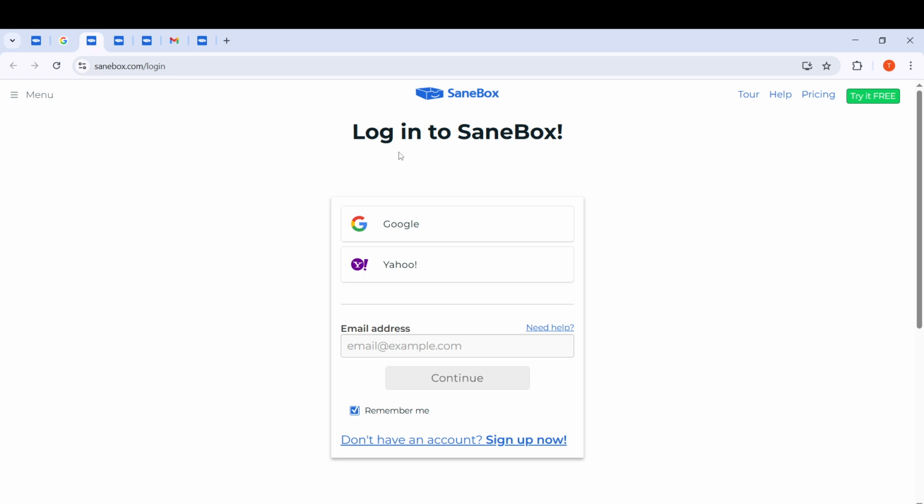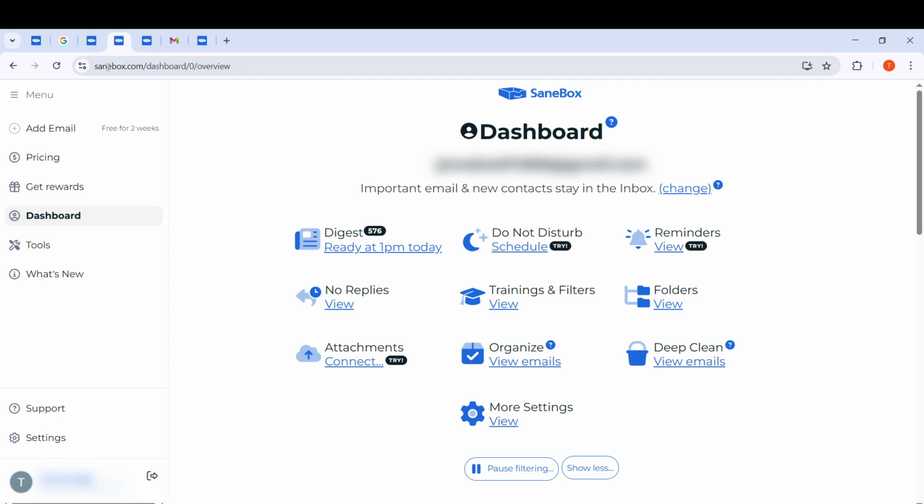Once there, you'll need to log in to your SaneBox account. Enter your credentials and take a moment to ensure you're on the right account, especially if you manage multiple emails. After logging in, you'll be directed to your dashboard. Now this is where we can start tailoring your email experience.